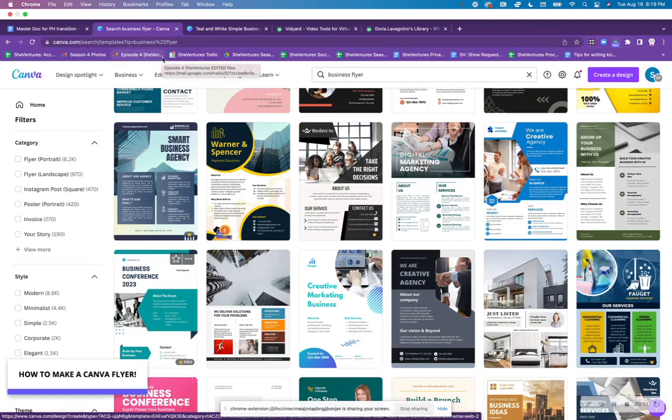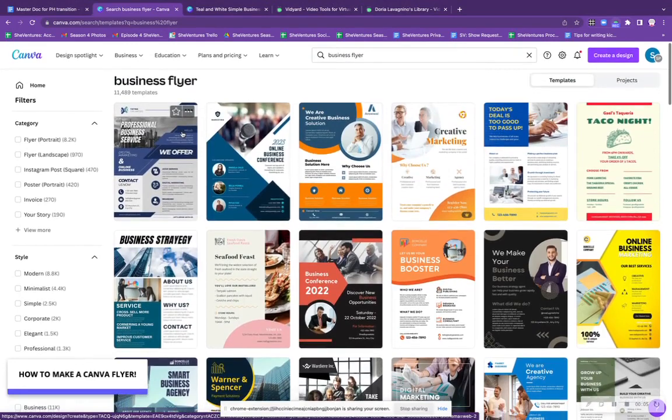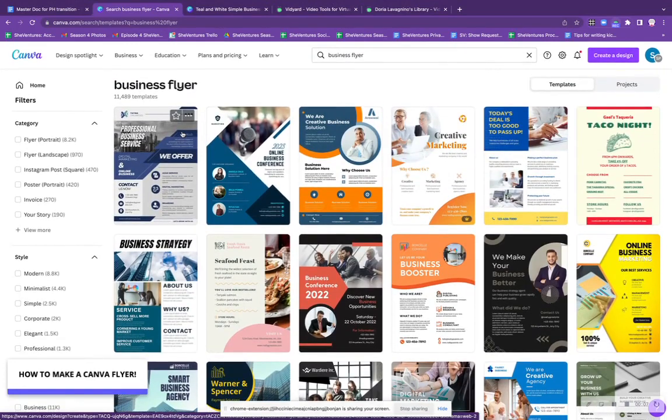I am going to show you how easy it is to make a business flyer in Canva. Canva is an incredibly powerful tool that I use all the time. I am not a designer.